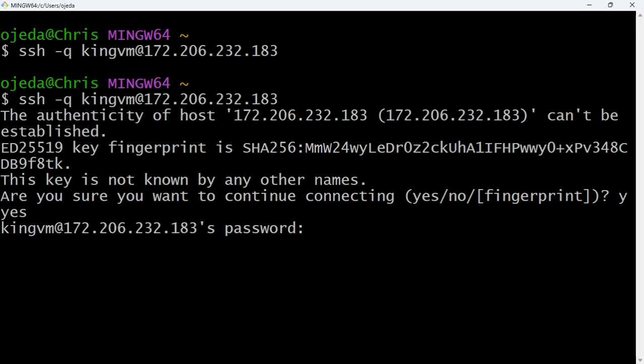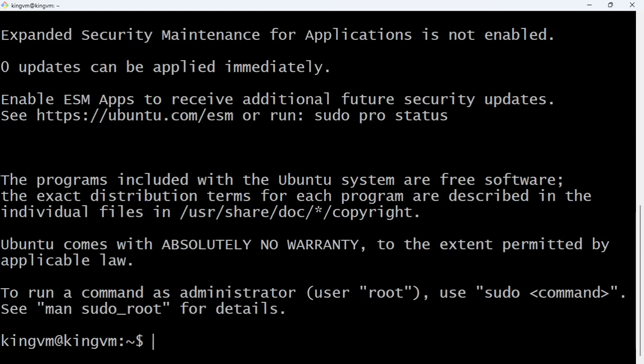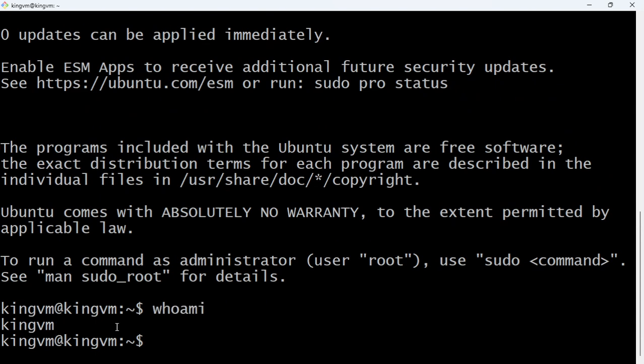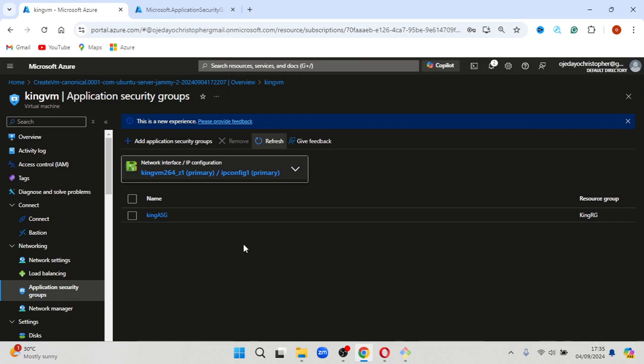Boom. You need to put in the password. I'm putting my password. Enter. Boom. We are inside our virtual machine. If I say, whoami, it will say, you see, that is the name of our virtual machine.